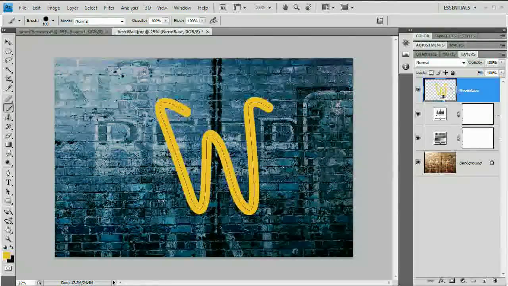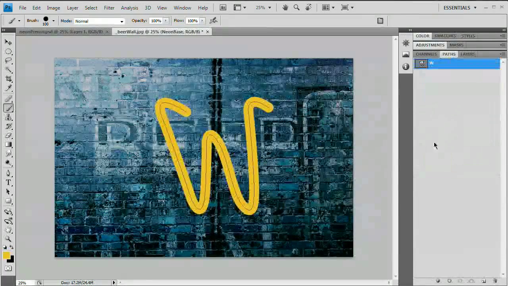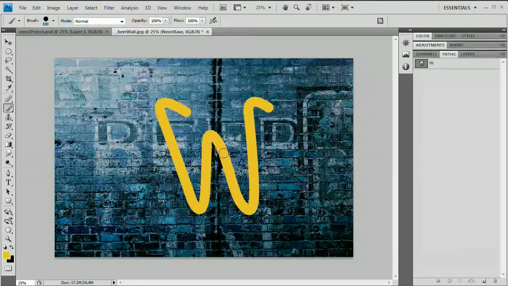We go back to our layers. We can see there on the neon base layer we have our initial shape. Go back to the Paths panel real quick and just click anywhere down here in the gray area. That's going to deselect that path. So now we just see our W.